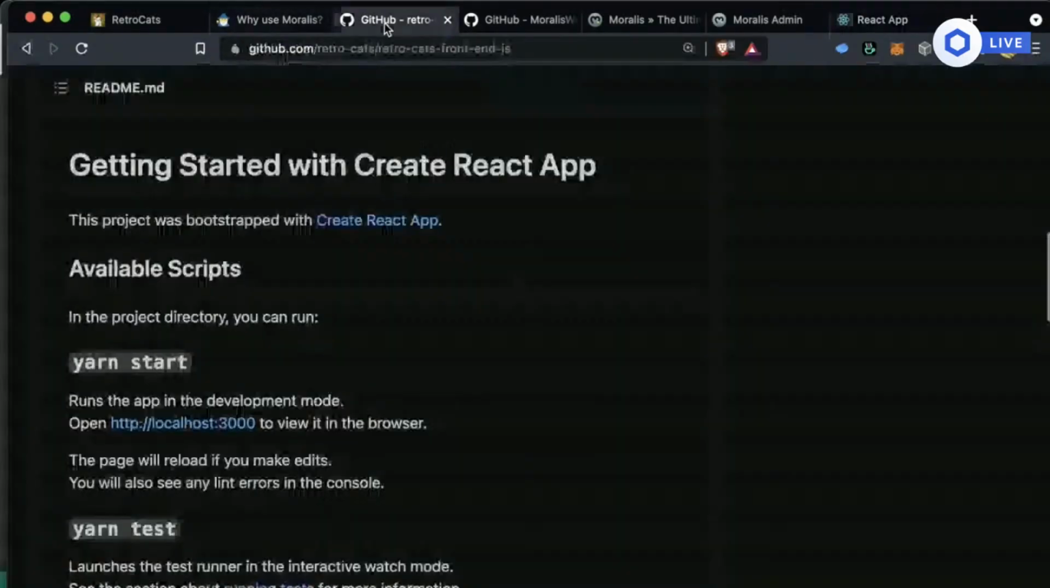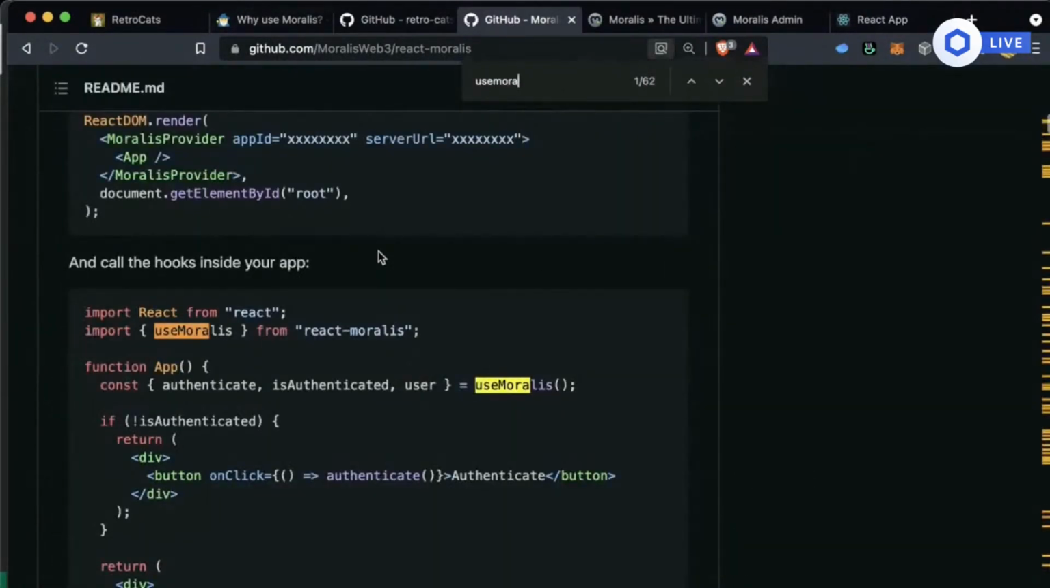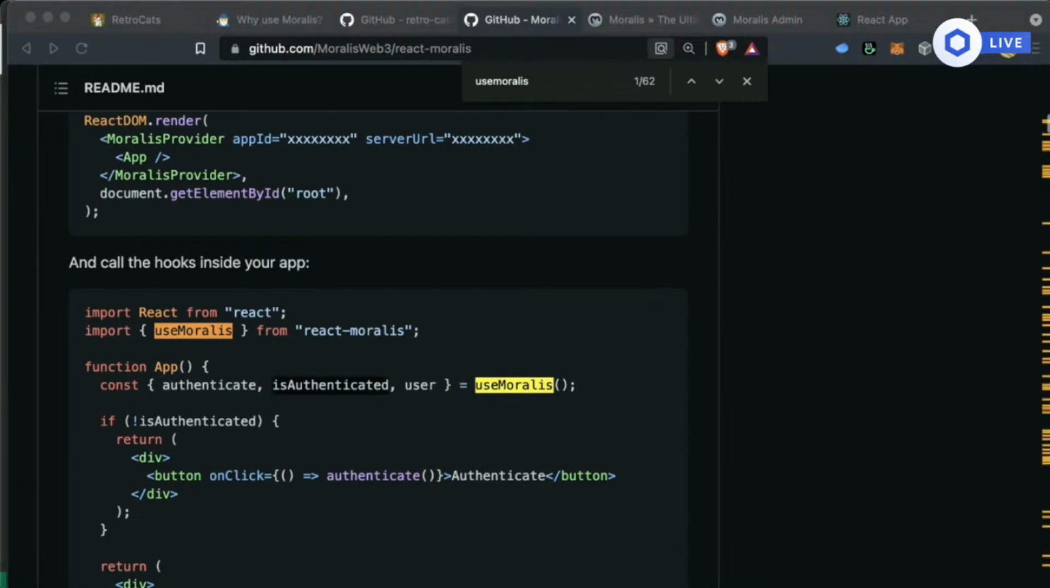And what useMoralis does is it allows us to call a whole bunch of hooks, right? So it allows us to authenticate. isAuthenticated, right? Are we connected? Who's the user? useMoralis will also give us tools like Web3 tools, like isWeb3Enabled, logout, useWeb3, etc.